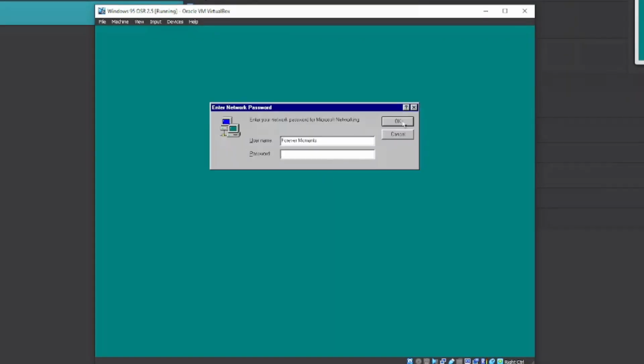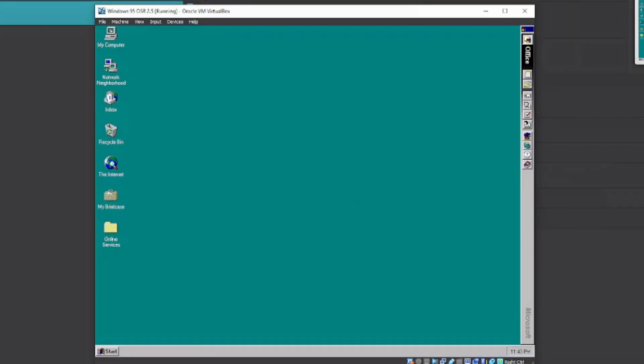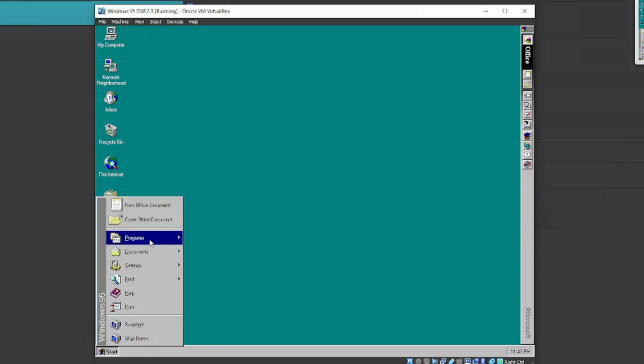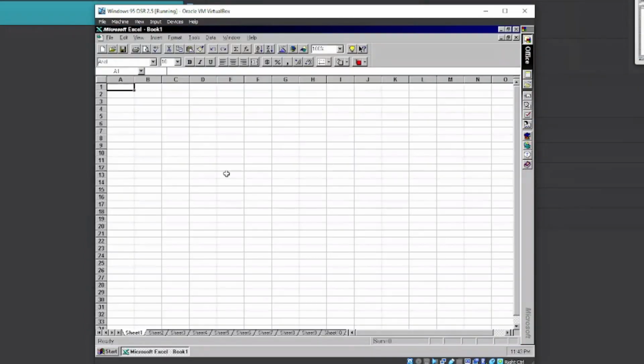Watch it boot up here, and give it a second. You notice a lot of things, so it's now responding a lot more slowly to things. And we go to Excel.